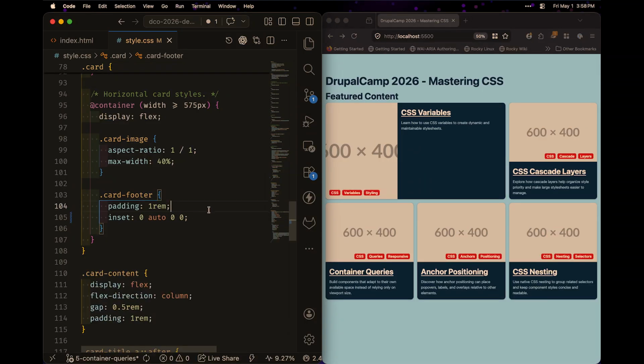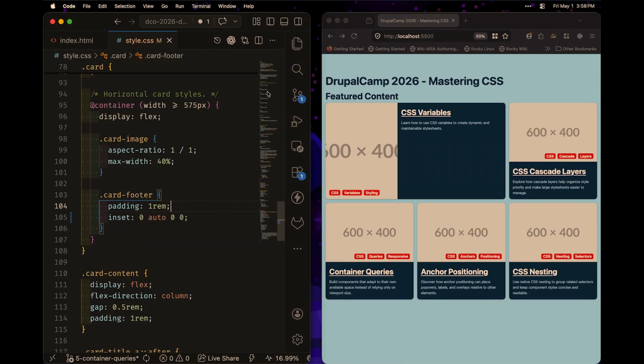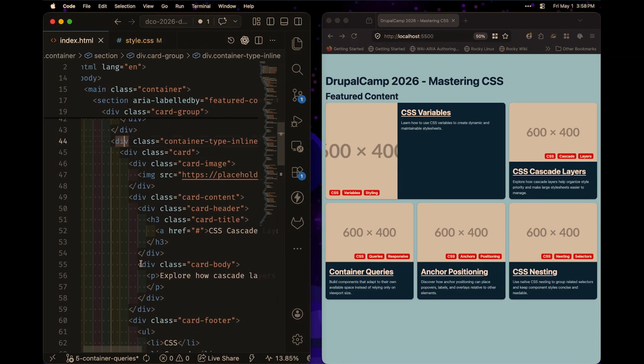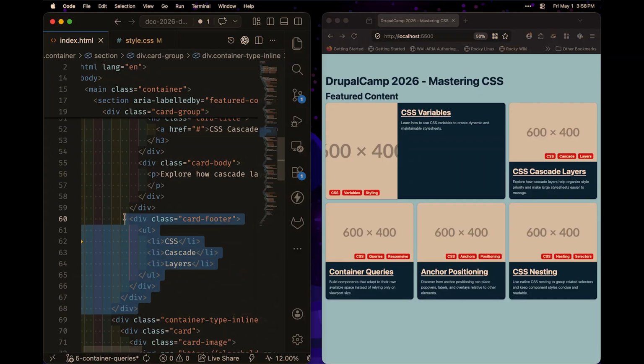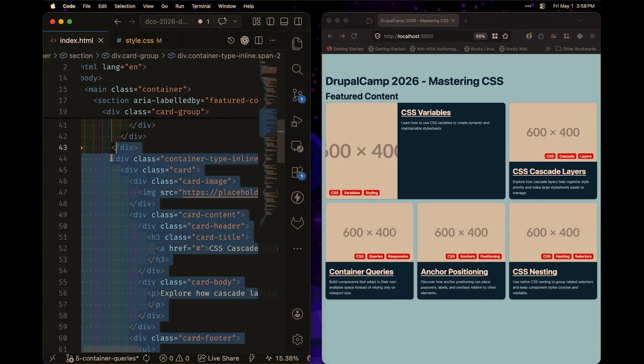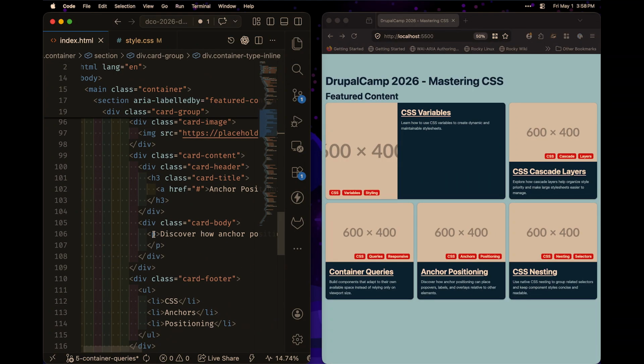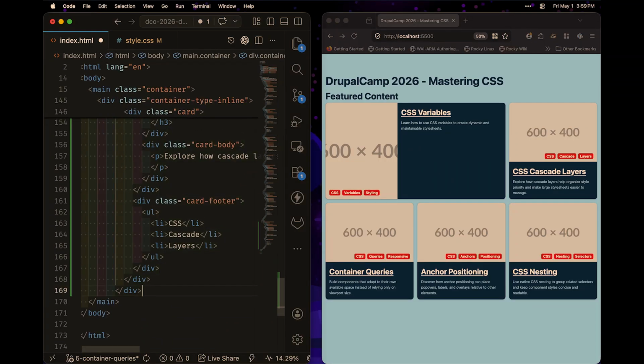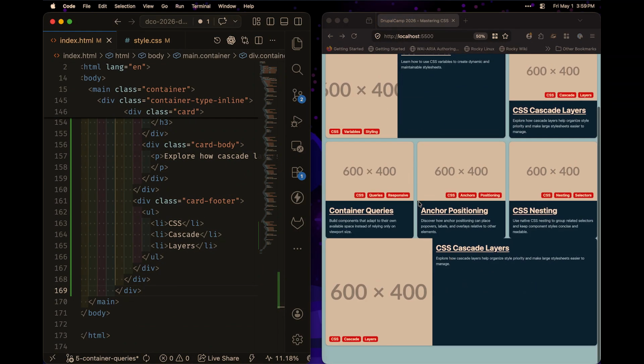So now, if a card just has the space, which let's show that off. Let's just grab any of these cards, and I'm just going to throw it right at the bottom of the page, and we'll see what happens. So now, no padding, but if a card just has the space to go horizontal, it will go horizontal.